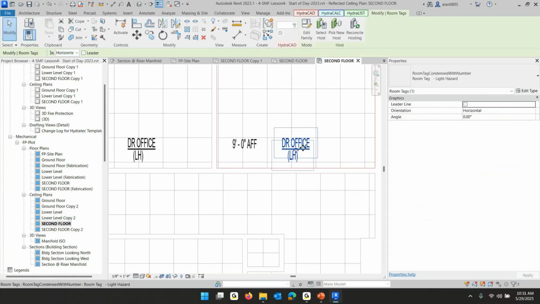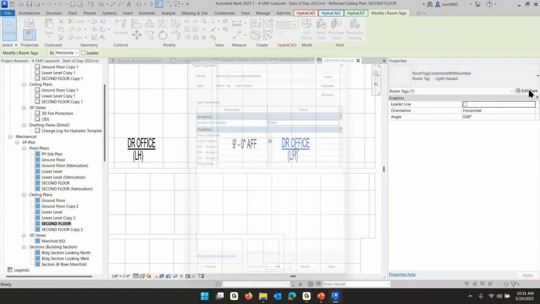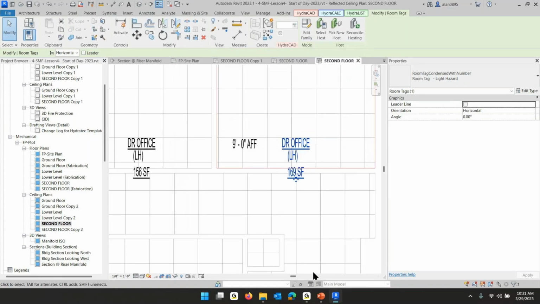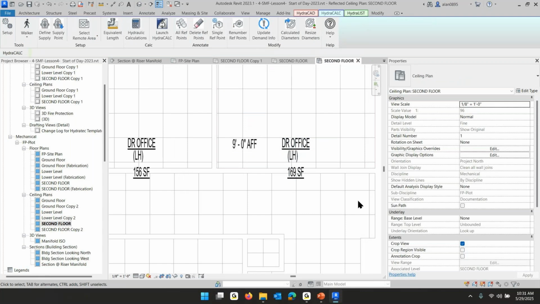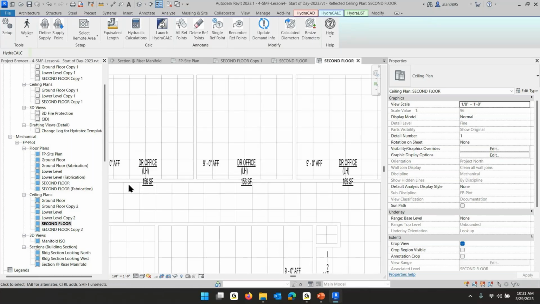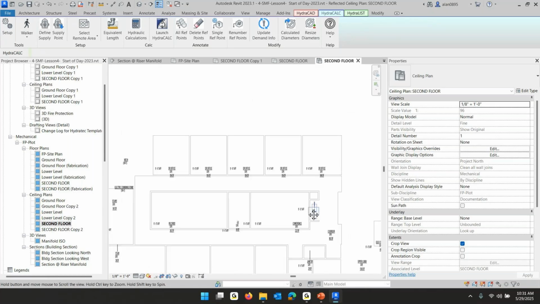But if I click on this room name and go to the type, edit the type properties, there's the setting that says show the area. Okay, so how cool is that? Now I know the area of every room. I don't have to measure them.